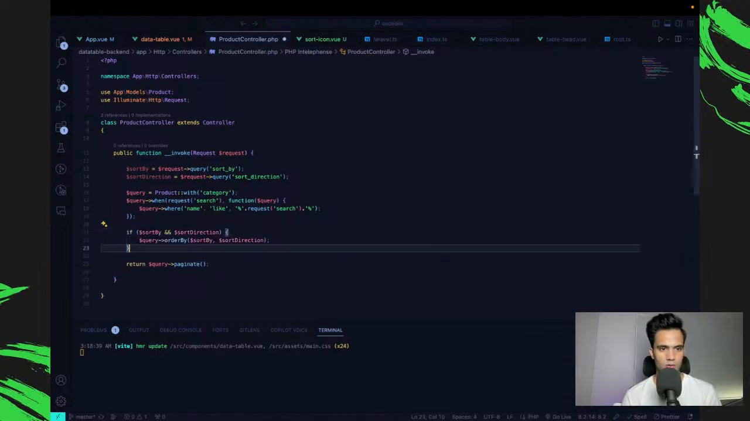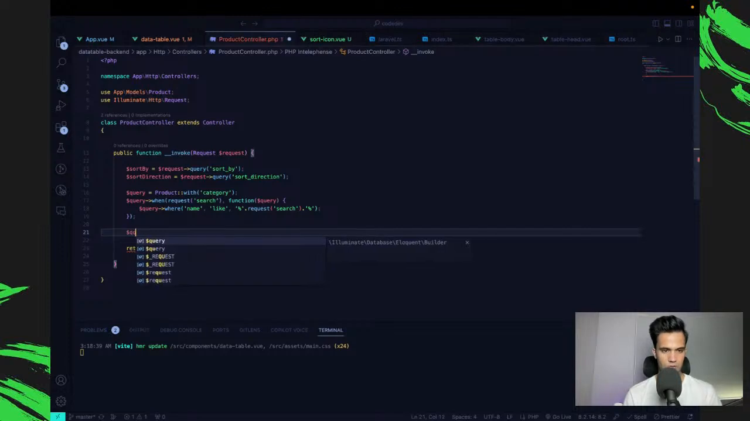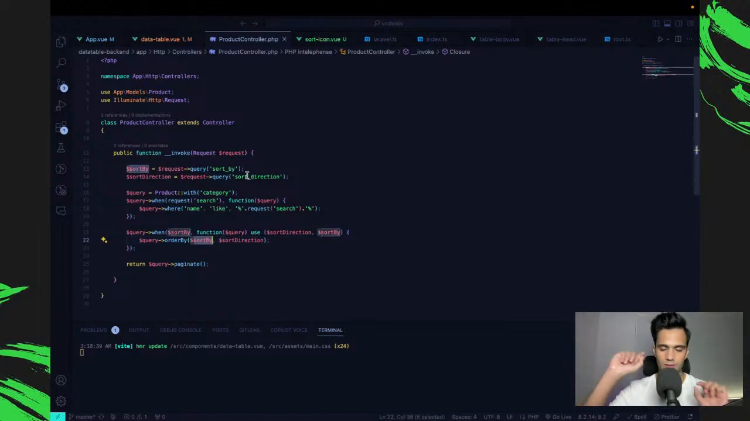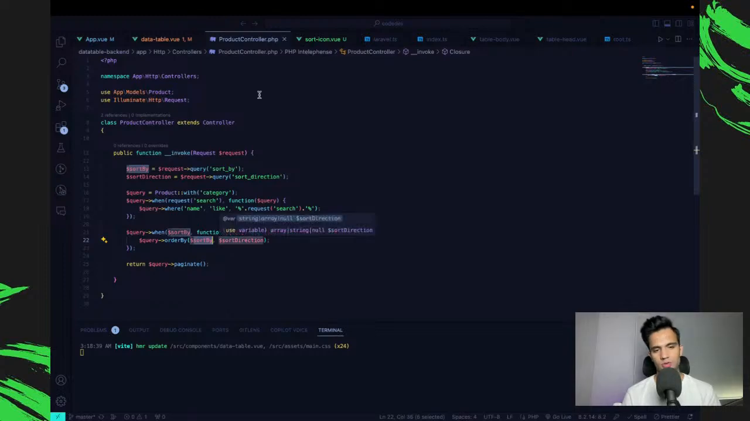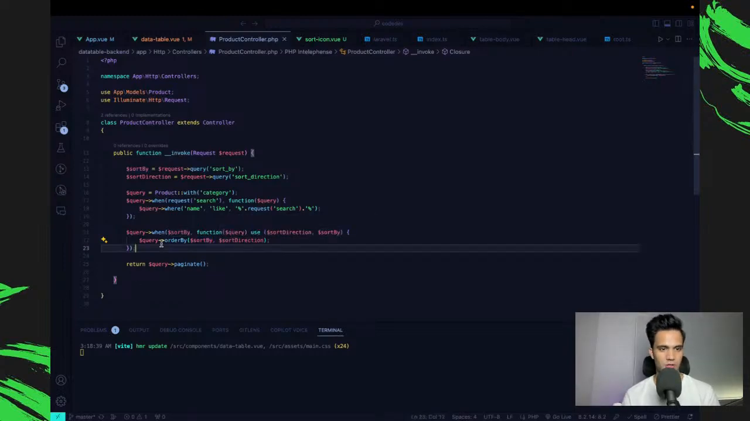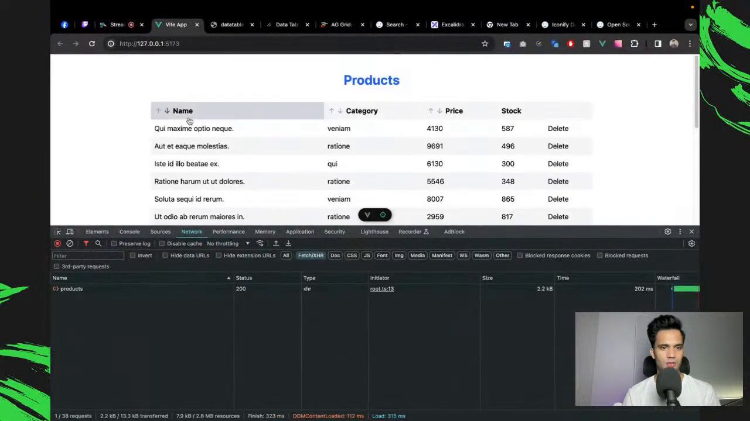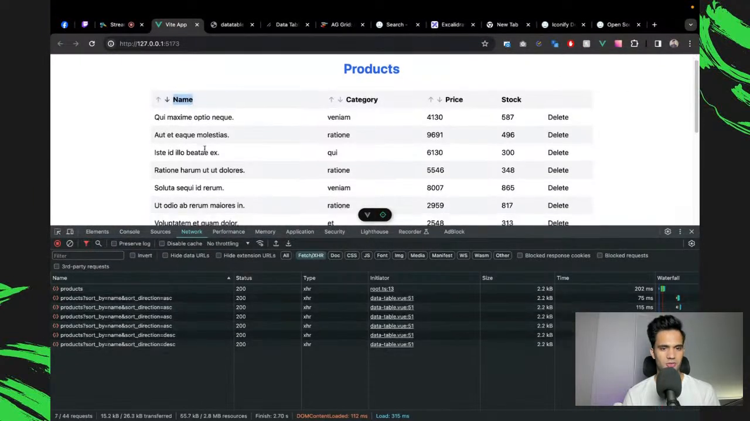So let's just say query when sort by, and then we're going to use the sort direction in sort by, and we'll say query sort by, which is always going to be the same column. So that we have to maintain. And sort direction is also standard ascending order or descending order. That should help us. And it should do the magic. It should do the magic, shouldn't it? But it's not doing the magic.